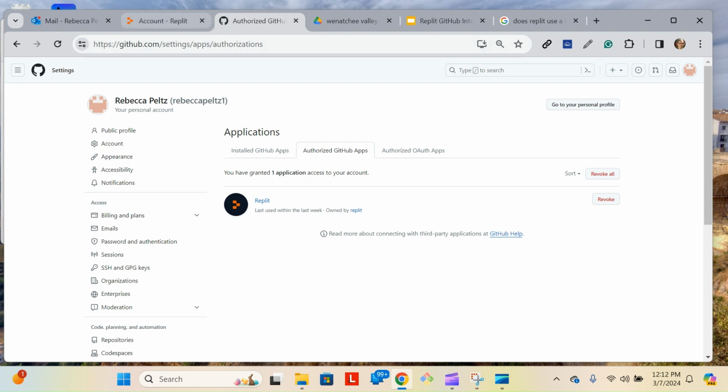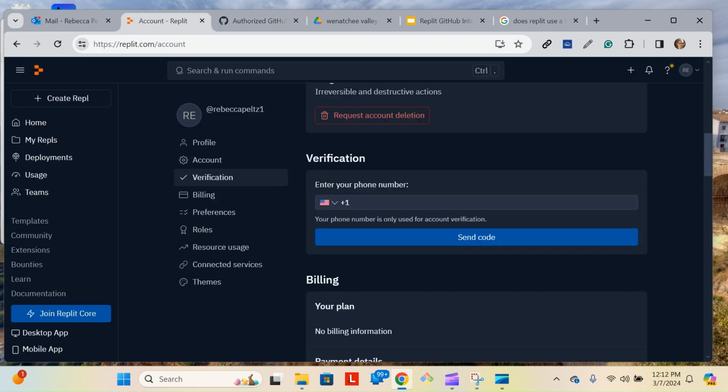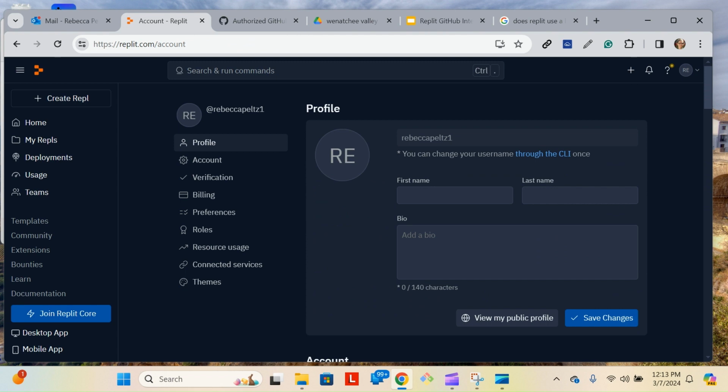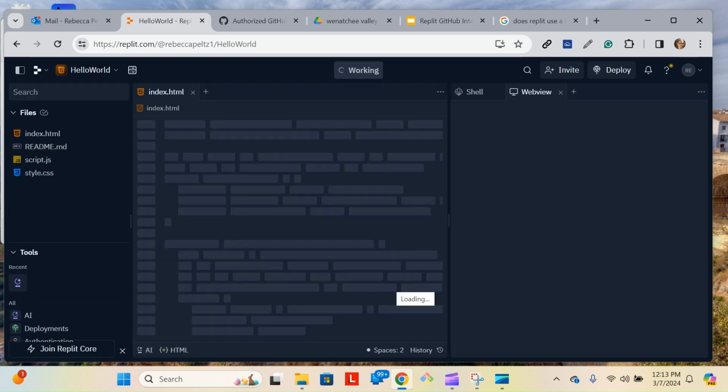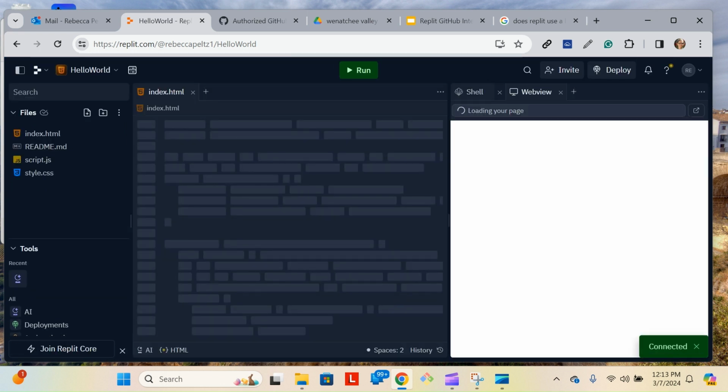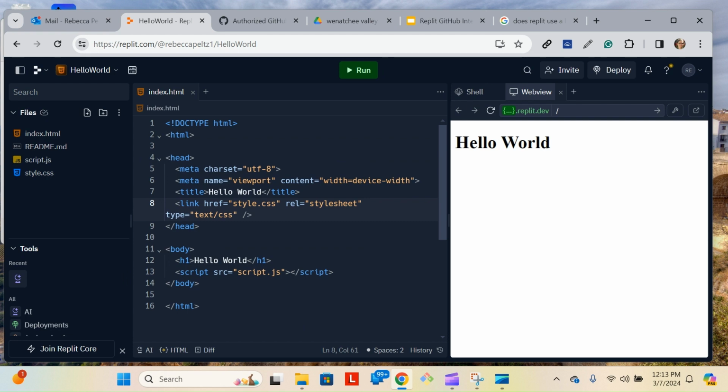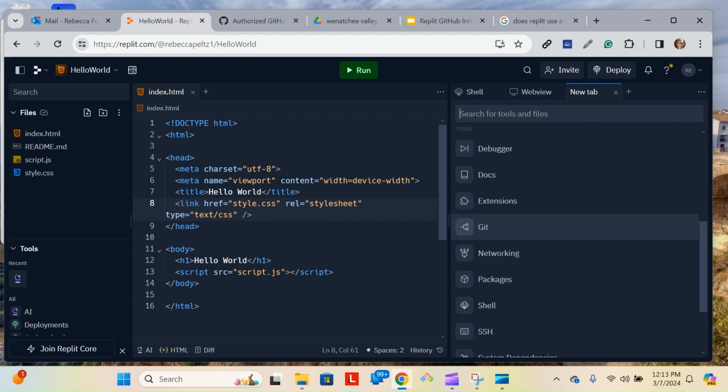Our next step is to authorize our account. So we have signed on with our email here to Replit, and now we want to authorize this account that I'm working on here to be able to push code up to GitHub. So let me go back to my REPL. So I'm going to go to Hello World. And in here, we've got on the right-hand side the shell and the web view. I'm going to open up with this plus a Git window.